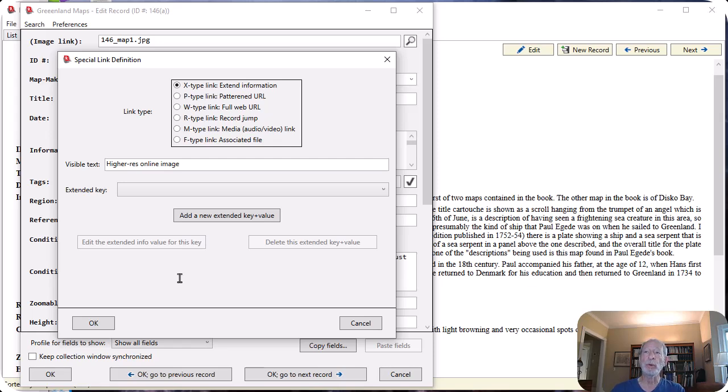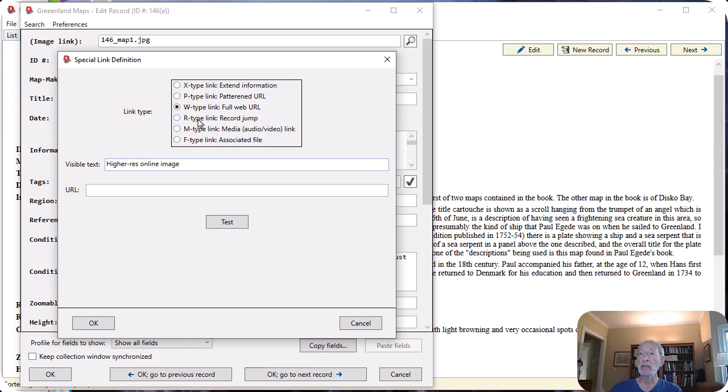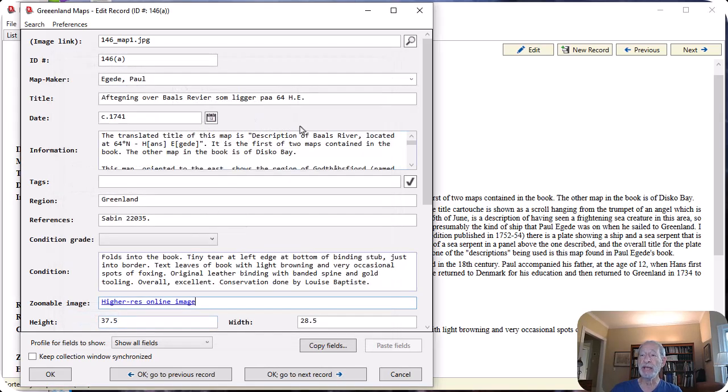Now, this first one that we're going to use is a full web URL hyperlink, also known as a W-type link. Each of these 6 types is known by a letter. So this one is a W-type link. So let's say, okay, there's the link address. And now all we need to provide for this is the URL that should be jumped to in a browser when we click on the hyperlink. And so I've copied this and I'm now pasting it in. And there's the full URL. And that's it. I can test it, but for now I won't test it right here. I'll test it in the actual page.